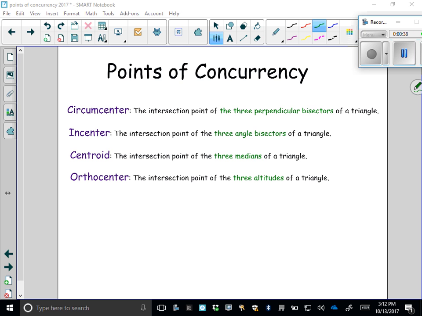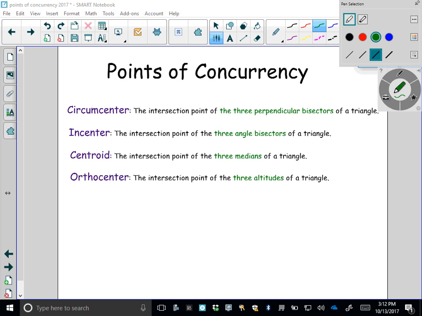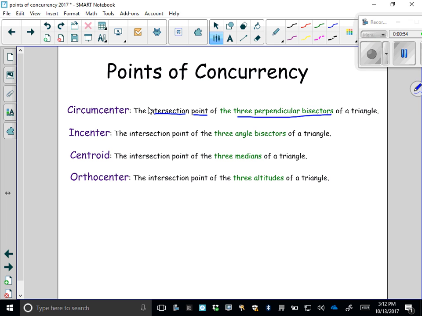All four of these are similar in the sense that they're formed by an intersection point. So the circumcenter is the intersection point of the three perpendicular bisectors. And the incenter is the intersection point of the three angle bisectors. The centroid is the intersection point of the three medians. And the orthocenter is the intersection point of the three altitudes.